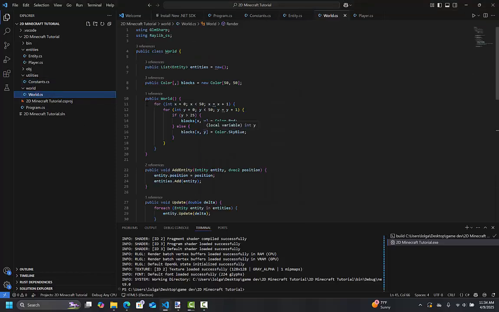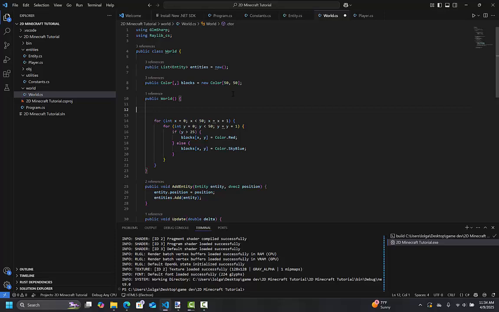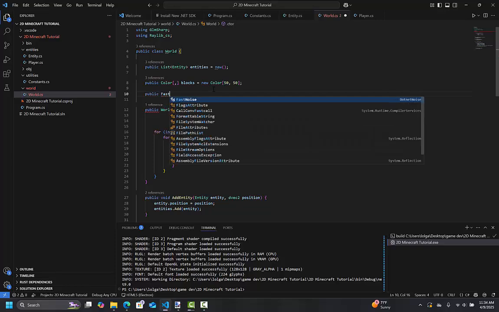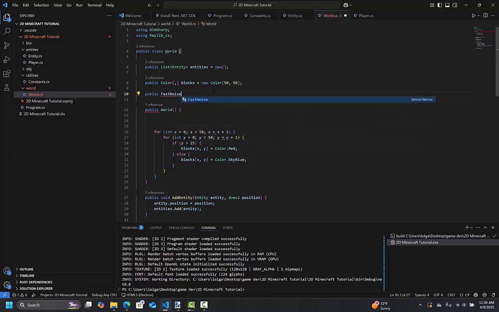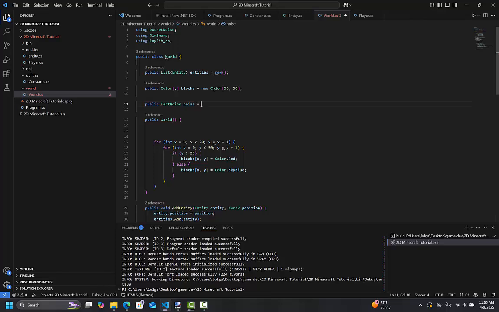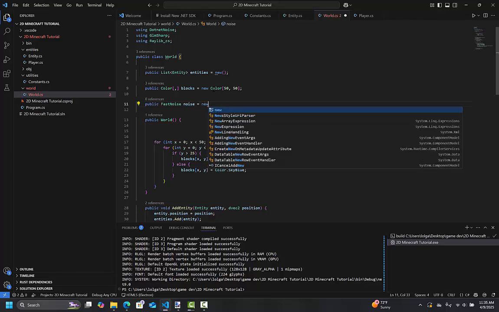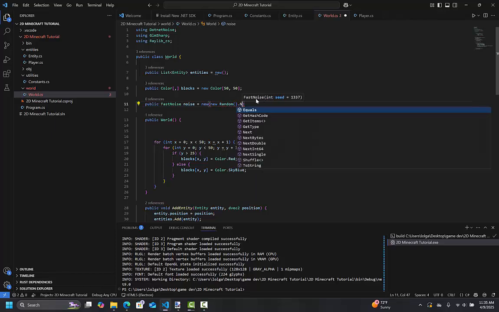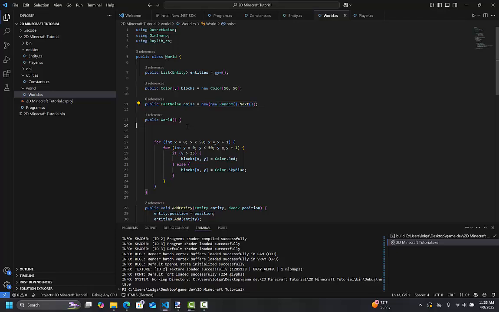And really quickly, we want to make it so that it looks a bit more like a Minecraft world, right? Well, let's make another variable. Remember the .NET noise that we downloaded at the very beginning? That's where this is going to come in handy. Public FastNoise, and press enter, noise equals new. And then in here, you see this seed right here? We're going to do new Random dot Next. That's going to give you a new random seed every time you start up the game.